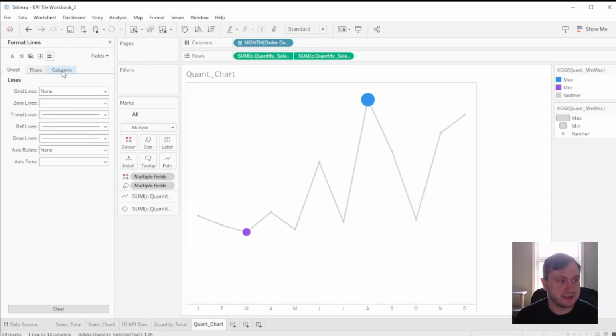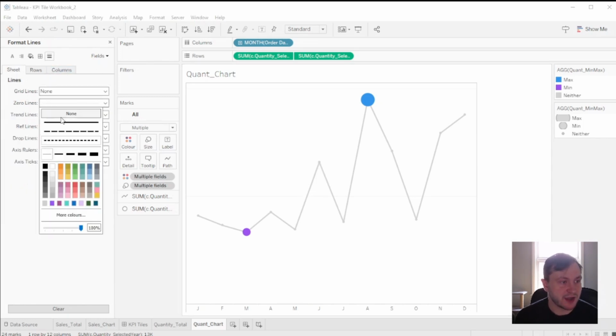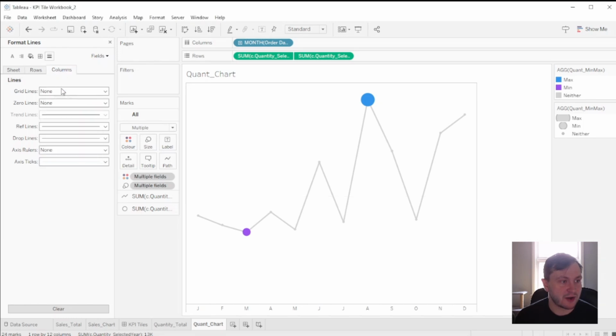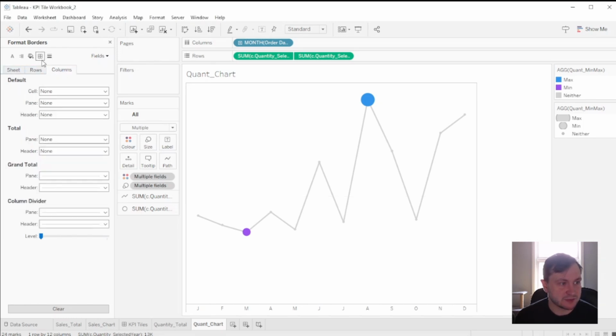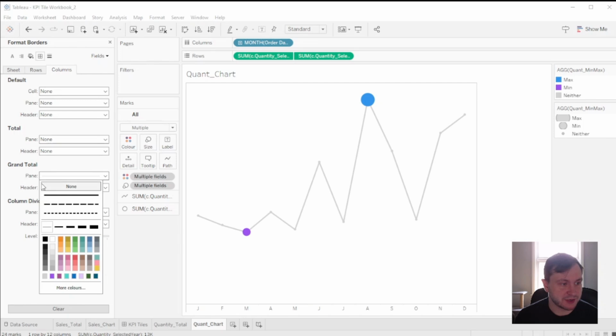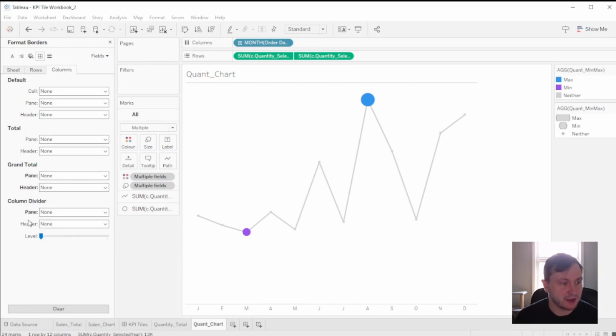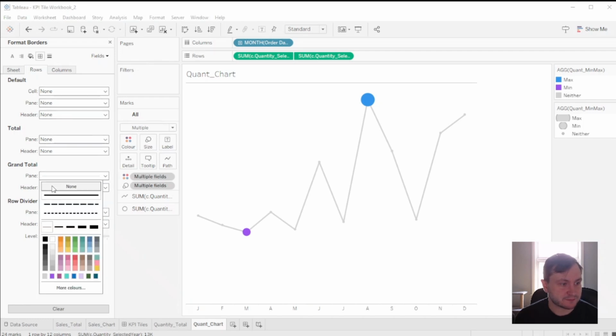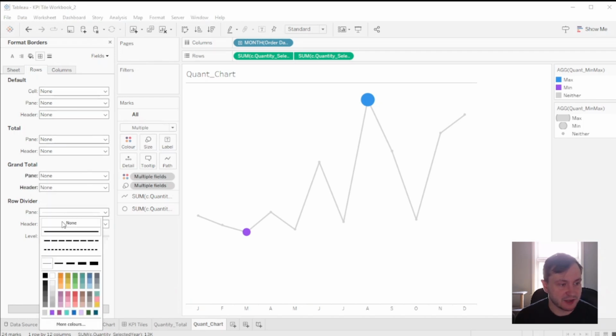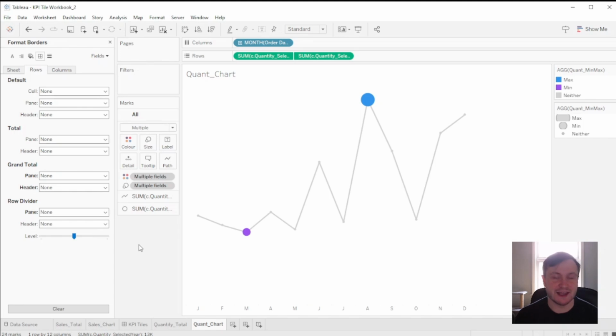Finally, also in this format menu, we're going to get rid of all of our grid lines, and we're going to come into the borders, and we're also going to get rid of all the borders so that it will be a completely blank sheet, so that when we make this into a KPI tile, it doesn't look as clear that there is a gap between the two.